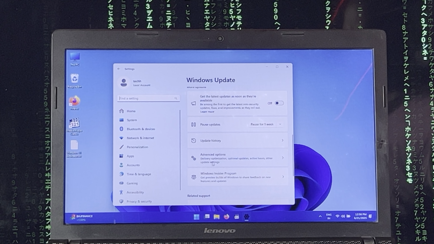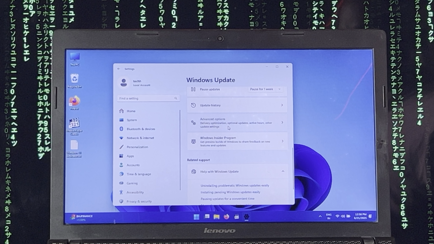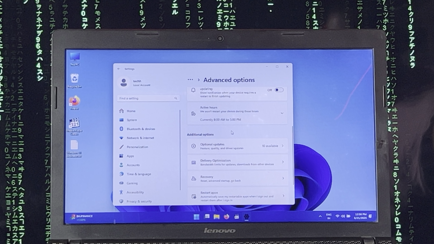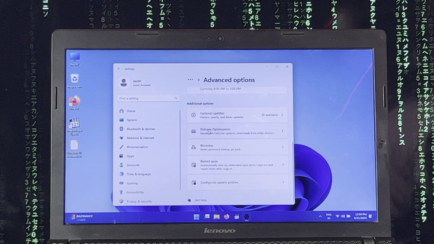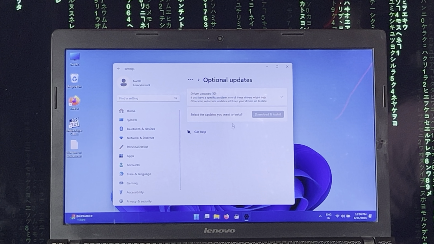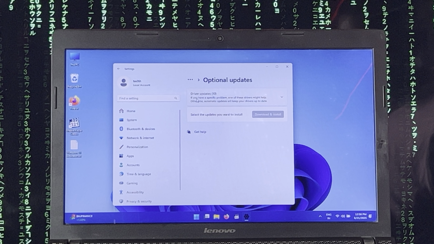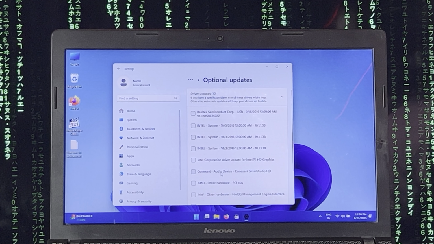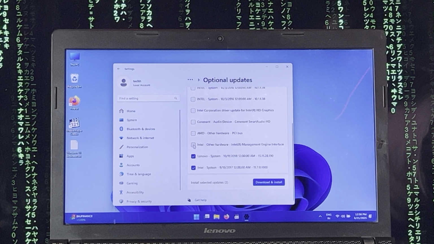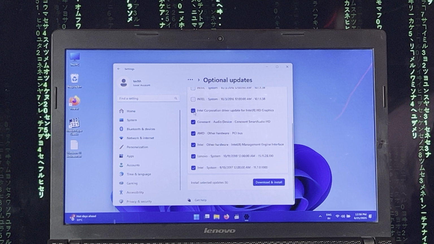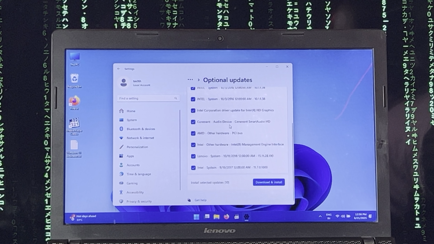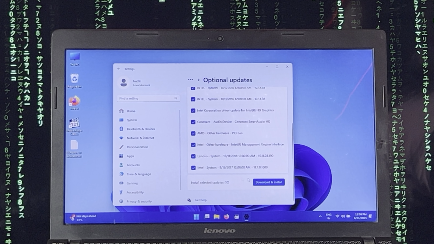If I go manually, there is an option in Advanced options. Here in advanced, we will see optimize update and delivery optimizations, and we can see optional updates. Here approximately 10 drivers are given that we need. We will select all the drivers, and all the drivers are going to install quickly. In advanced, under optional, it recommends what is actually needed.